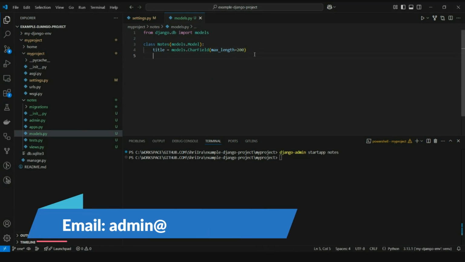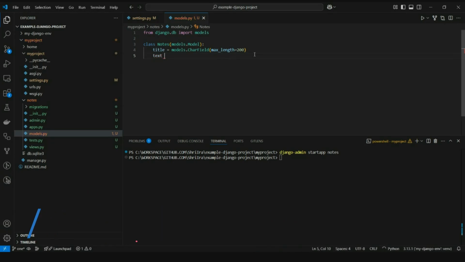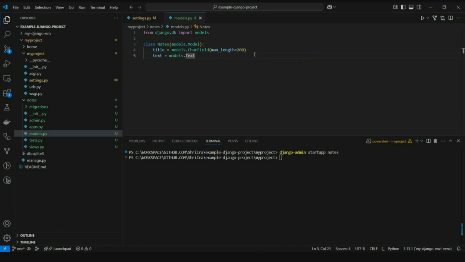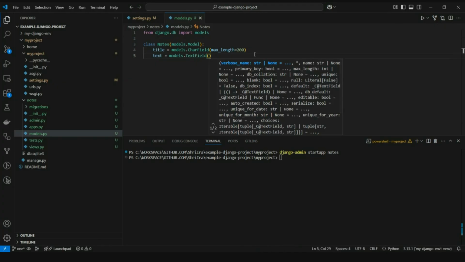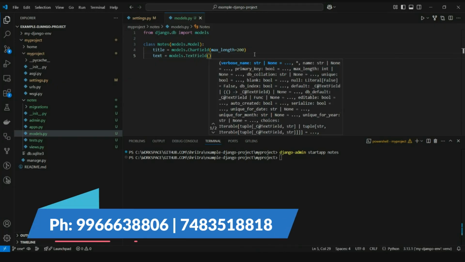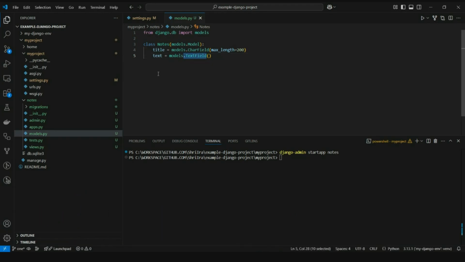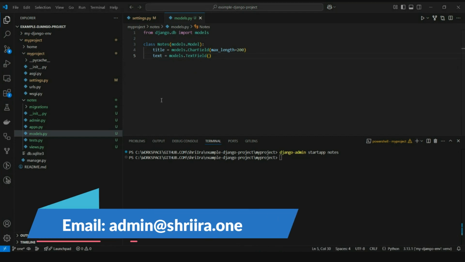After that, I want to have a text description of the node. I can define this as a text field. And this does not need any maximum length. The text field can have any number of characters. I don't have to restrict the number of characters.